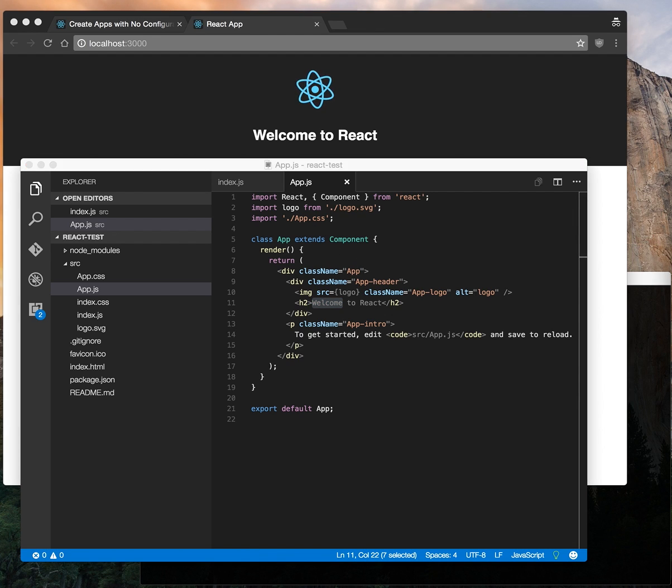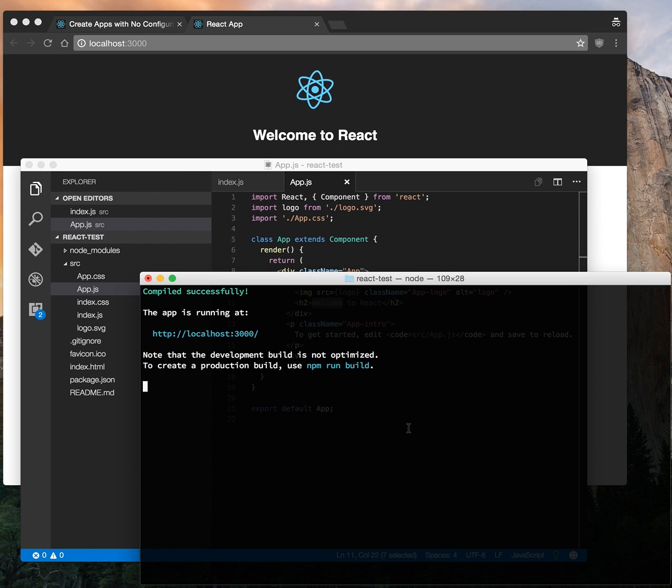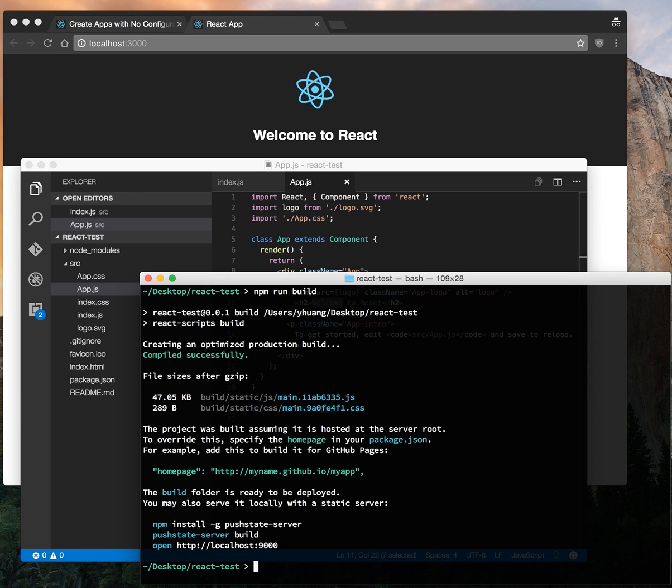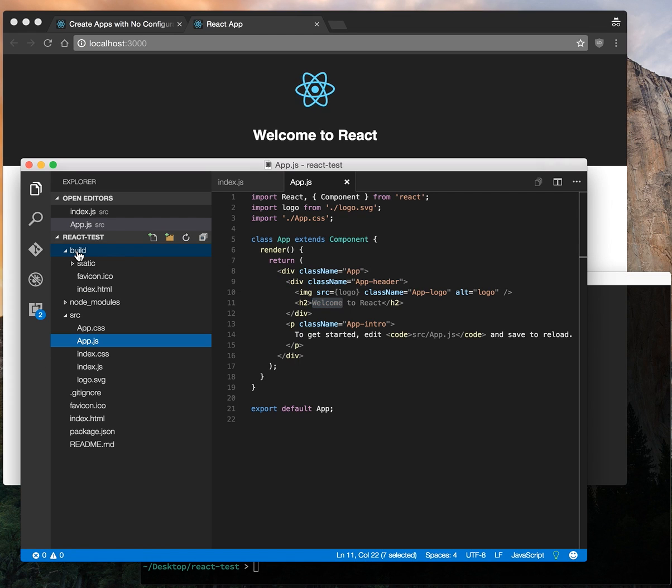The next thing we need to figure out is, let's say you want to build this for production. All you have to do is run npm run build. This will concatenate all your CSS and JavaScript and create a folder called build in the directory. This is where you can upload it to your server, and it will serve the project.